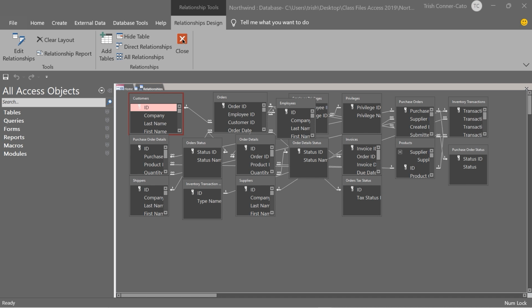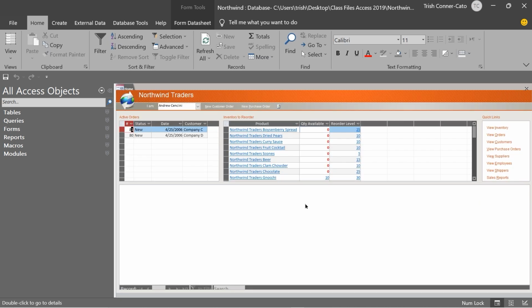I'm going to go ahead and click the close button on the ribbon to get out of the relationships window. It asks me if I want to save my changes to the layout. I'm going to say no. I moved some table tiles around, so it won't save those changes. And now we're back to the home form that came up earlier.